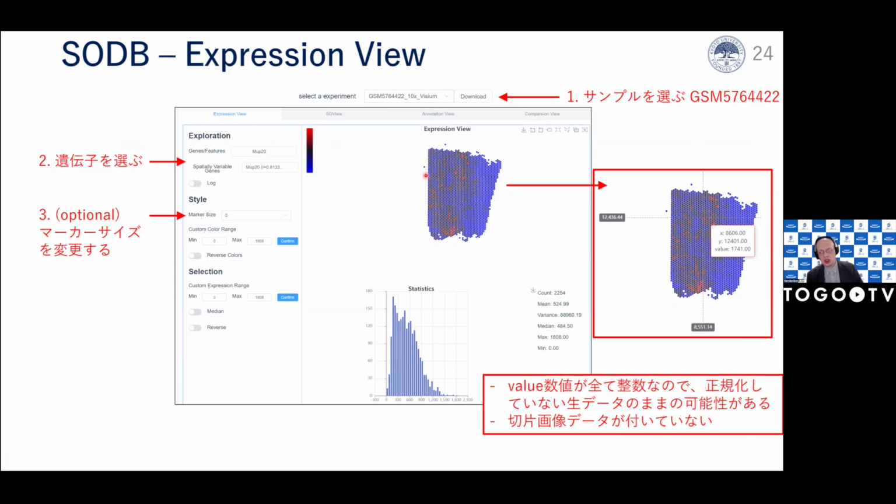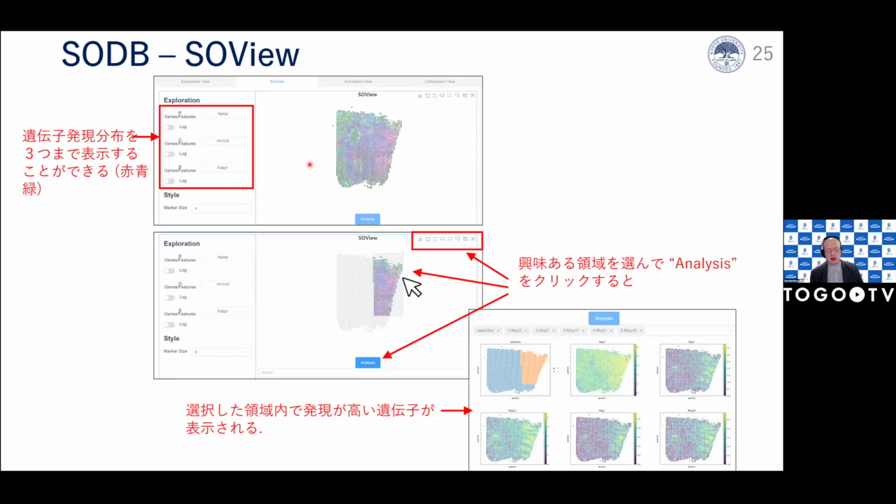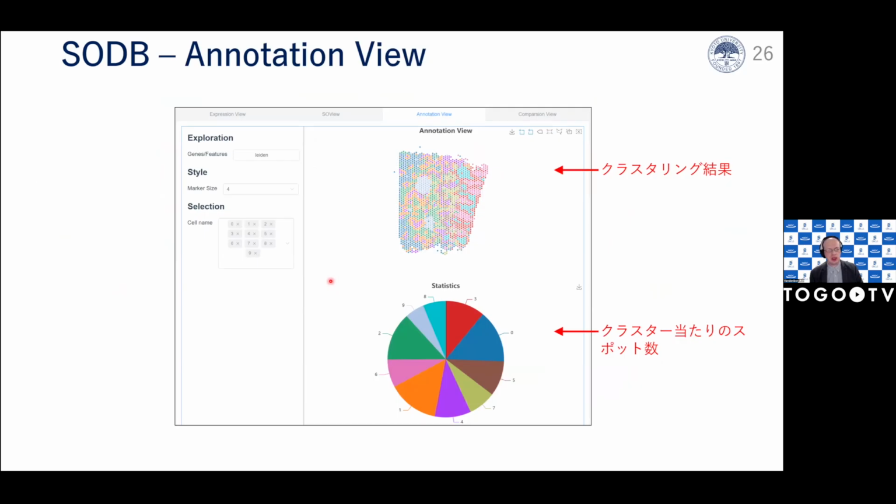sample. However, as far as I understand, if you hover with your mouse cursor above these spots, it shows the value. It's always an integer, which suggests to me that this data has not been normalized, actually. And also the image is not shown or not included. So I think unfortunately, it's not so useful in practice. That's my impression. And there are a few other things that you can do using this database, including seeing a clustering result, for example.